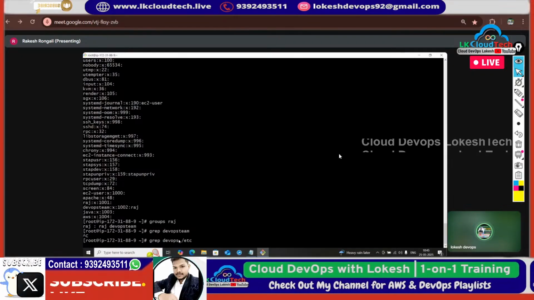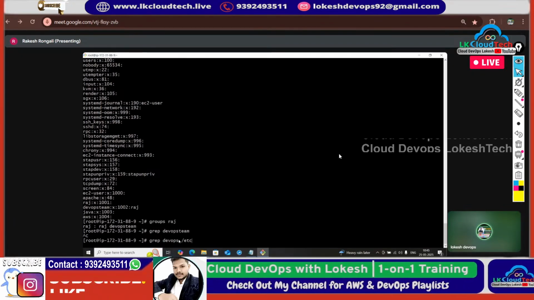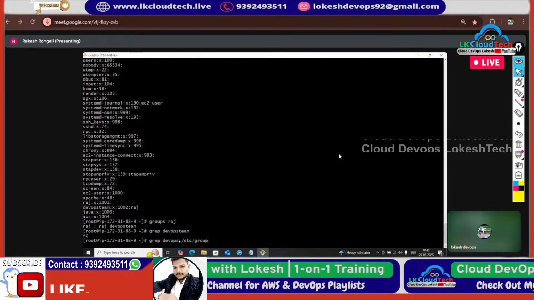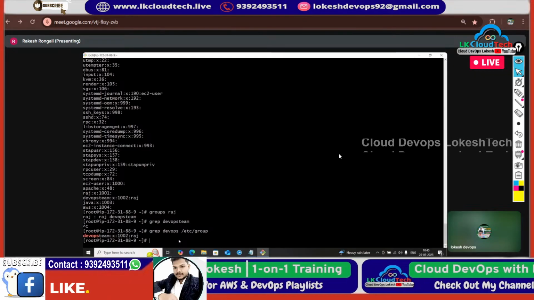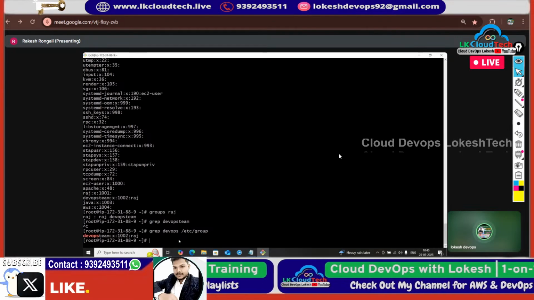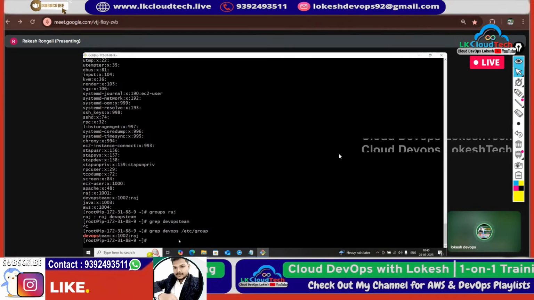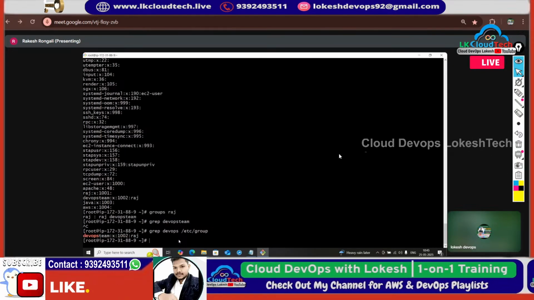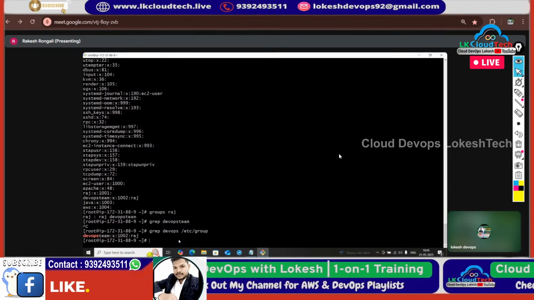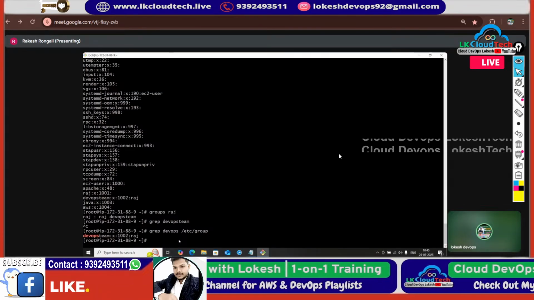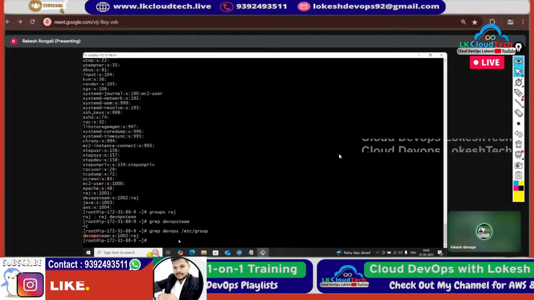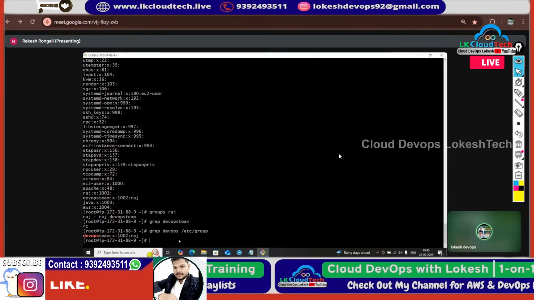So you are checking DevOps in groups, right? So slash etc slash group, enter. If you use grep, you don't need to mention the entire name. Why am I using grep? To search a particular word, you have to use grep, right? Next, add different users with AWS and Java.